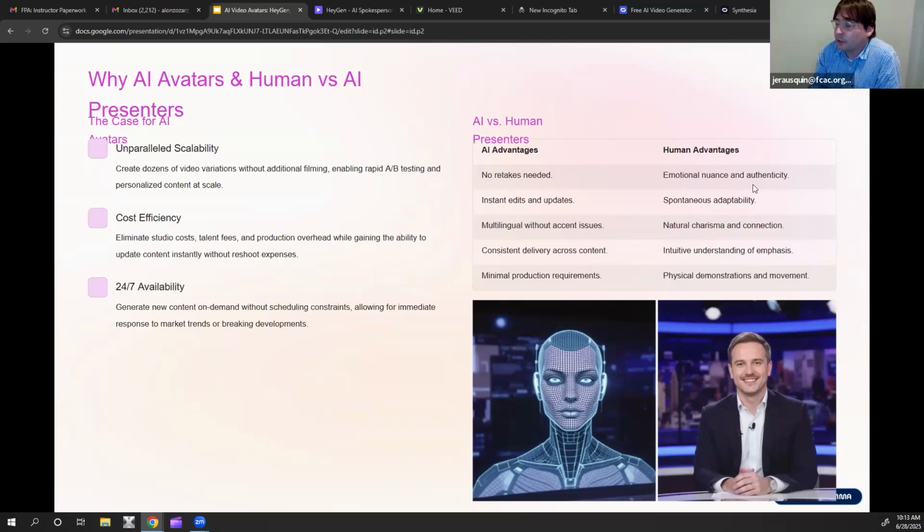We also have the natural charisma and connection to the people, because we can also read the audience better and interact better with audiences. And we're also more intuitive, understanding, and empathetic with the audience. And also here, the physical demonstration and movements.